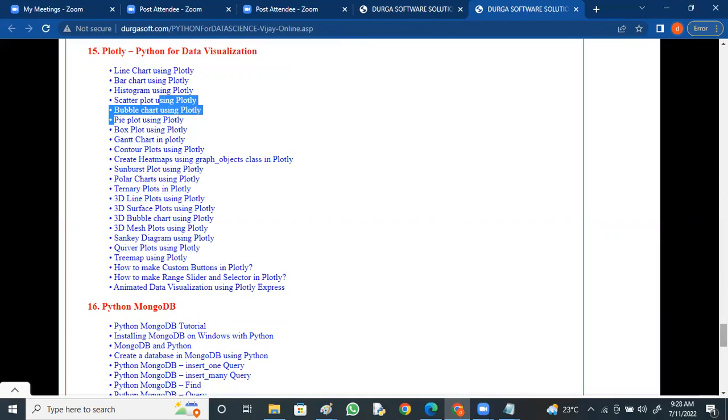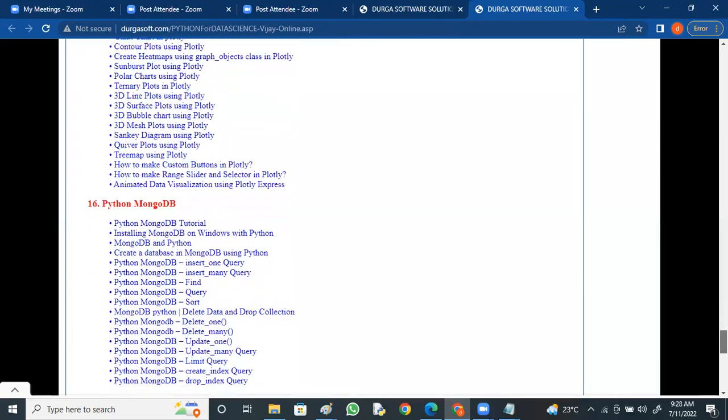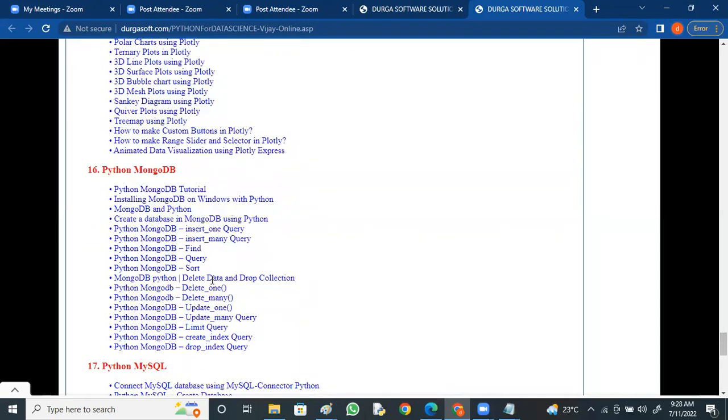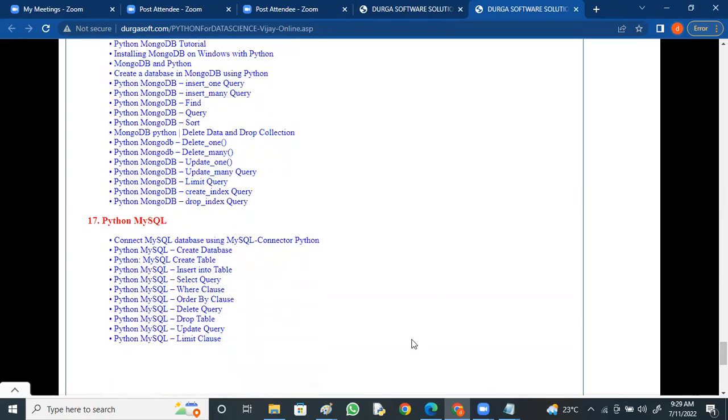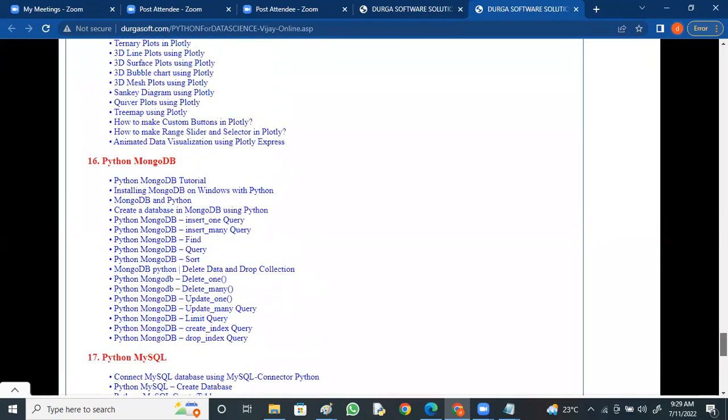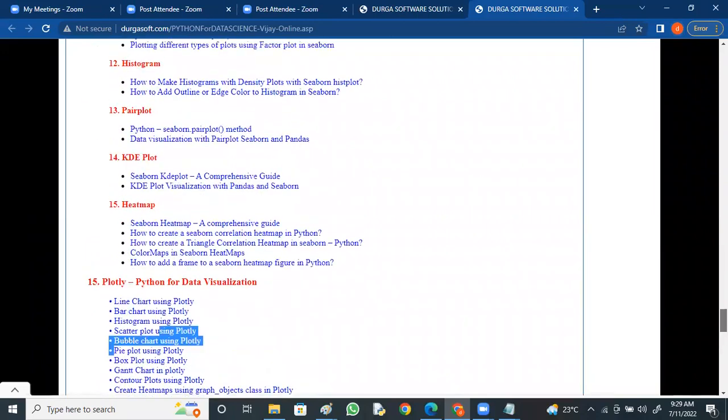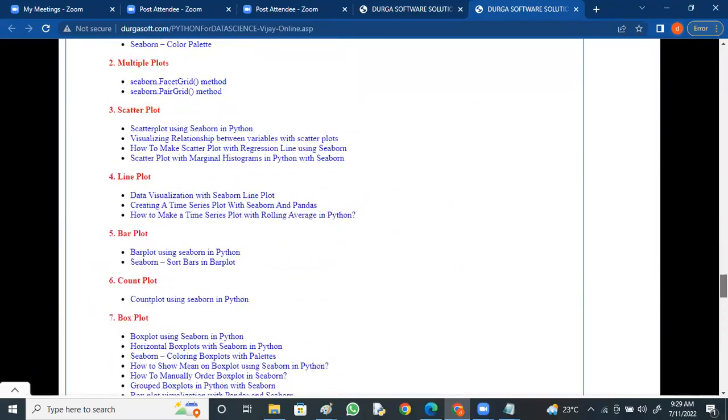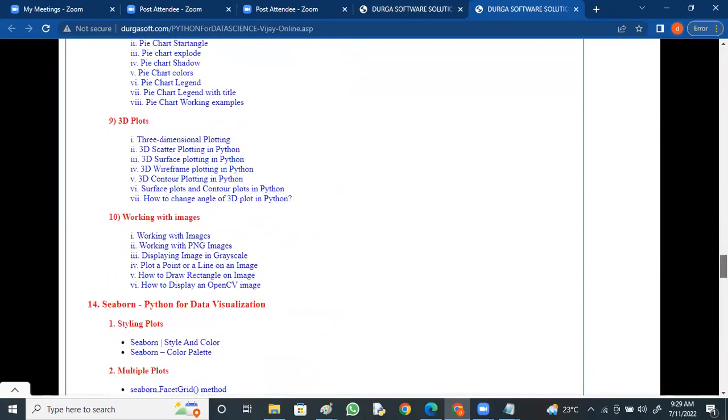Apart from this, like Python MongoDB tutorial, and insert many, find, query, sort, delete one, delete many, update many, and create index, right? Drop index query, Python, and also NoSQL database and also SQL, right? I'll be giving knowledge on SQL, Python NoSQL, and Python modules for data science, and MySQL also in brief, right? Creating database, table, insert, query, right? So mostly on these modules of data science, SQL, NoSQL, for data visualization tools, data analysis tools, data processing tools like that.